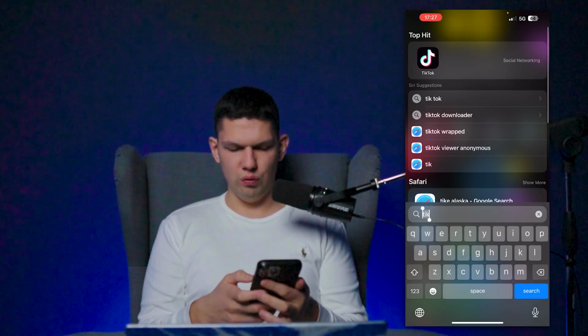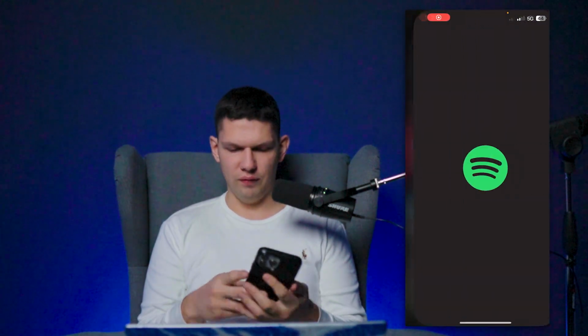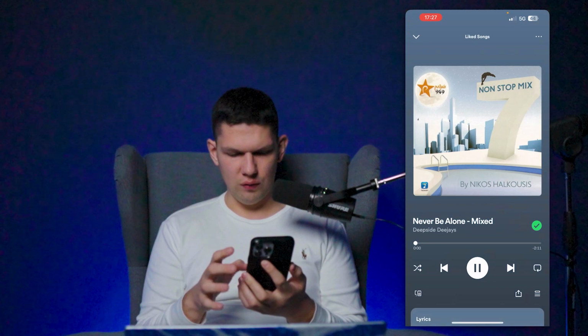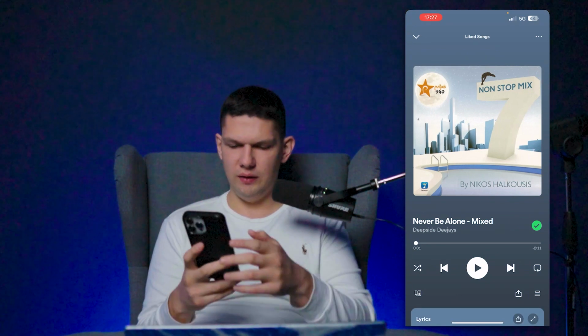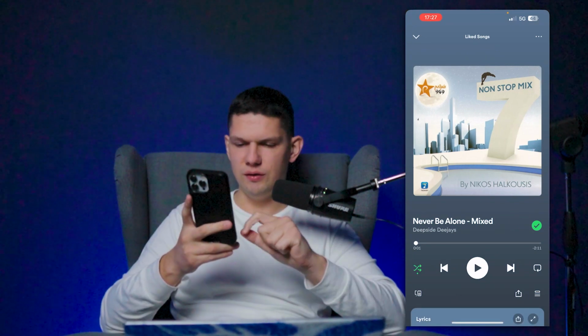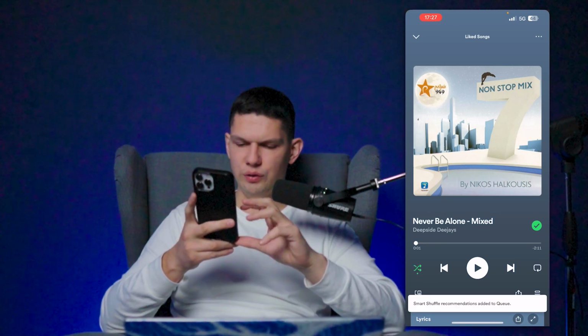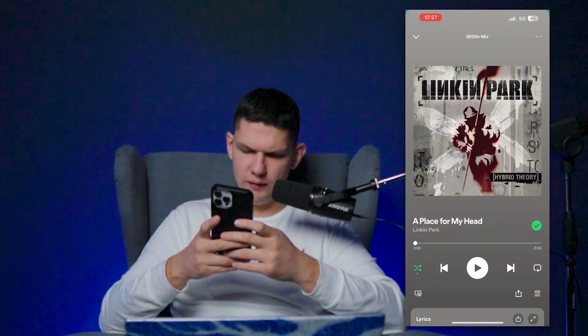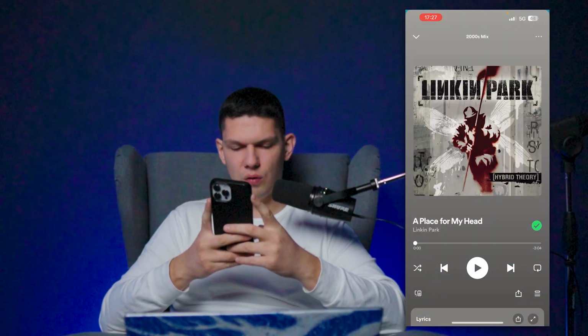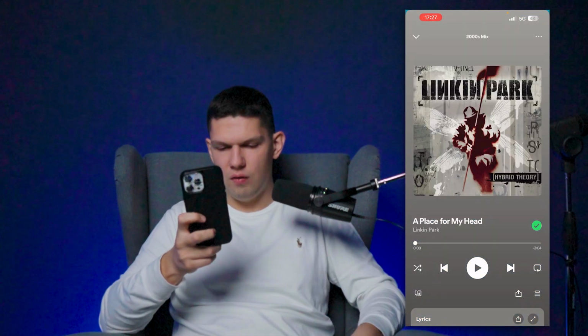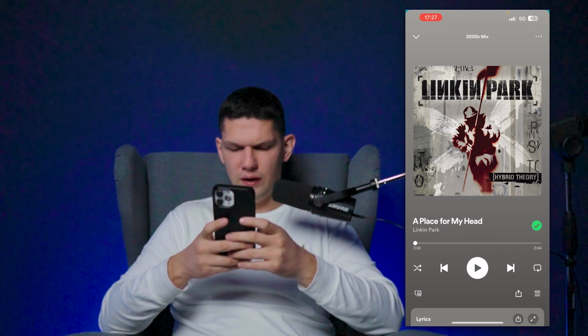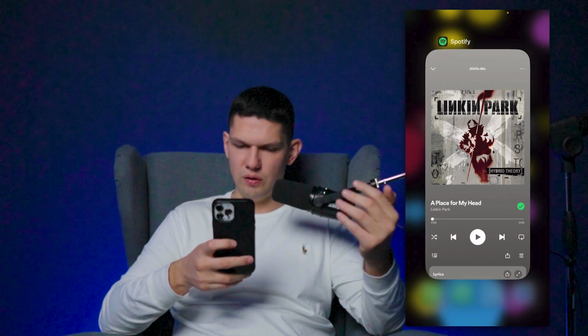So first, what you want to do is open up Spotify, and let's say that you have music playing. Basically, on the bottom left you have this shuffle icon, and to turn it off you just have to click on it. Now it's Smart Shuffle, click on it again, and then it's turned off. If it's gray or white like this, now it's turned off. If it's green, it's turned on, and you can do this a bunch of times or however you like.